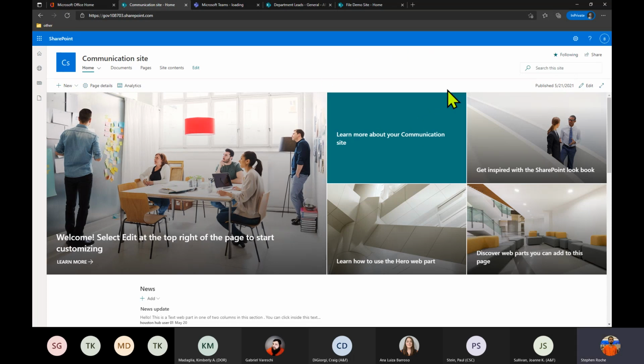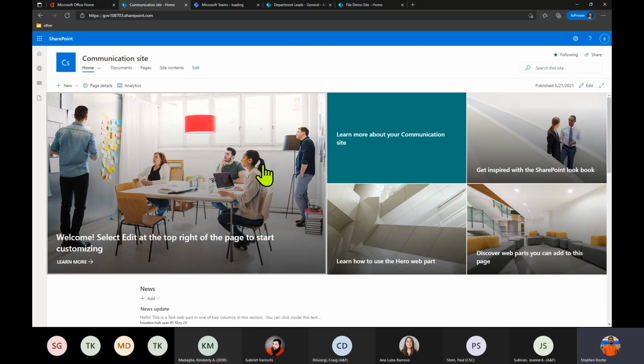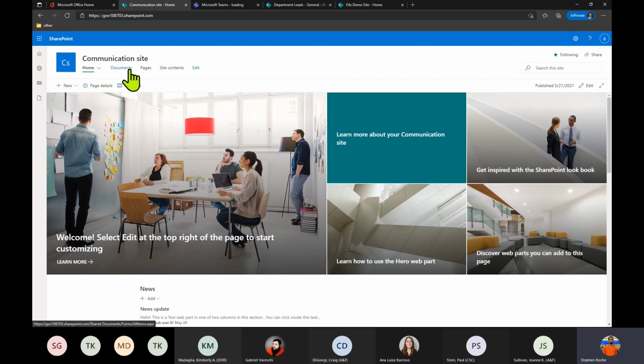Now, in these communication pages, they're really primarily designed for that information consumption. So you can use these as news sites around an organization for information that you're trying to get out into the public. You can also make a communication site around a project to share that news information, but they primarily are revolving around different news articles. You do have access to documents, but in a communication site, you shouldn't necessarily be creating and collaborating on files. That's really what those team sites are for.